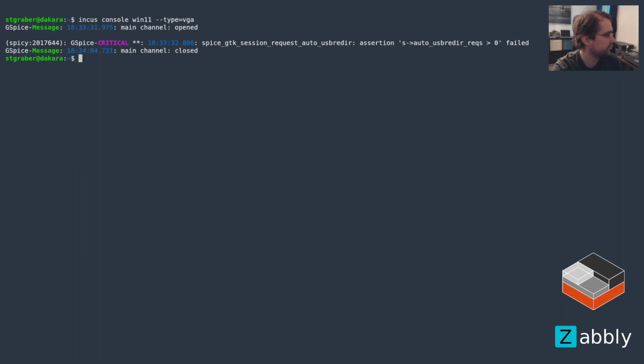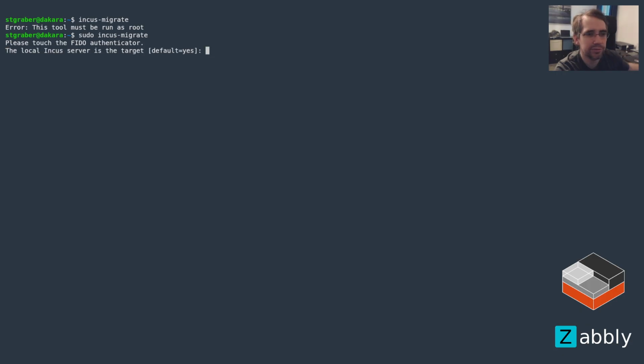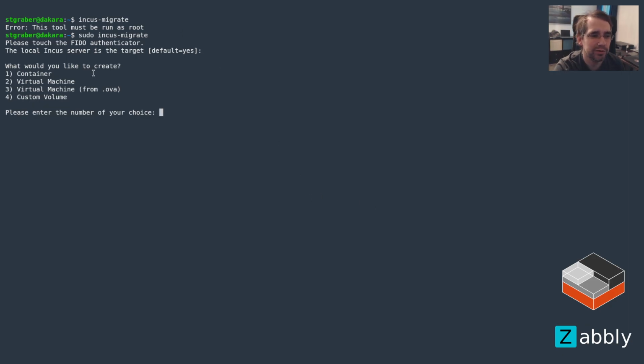Next, we have improvements to incus-migrate. So let's see. I'm probably not going to do a full demo of that because I don't necessarily have everything to show, but for anyone who might not have seen incus-migrate before, that might be useful to just show it. So if we target just the local Incus server, we can see some of the commands that are supported. So we can import just a basic container, virtual machine, an OVA image or custom volume.